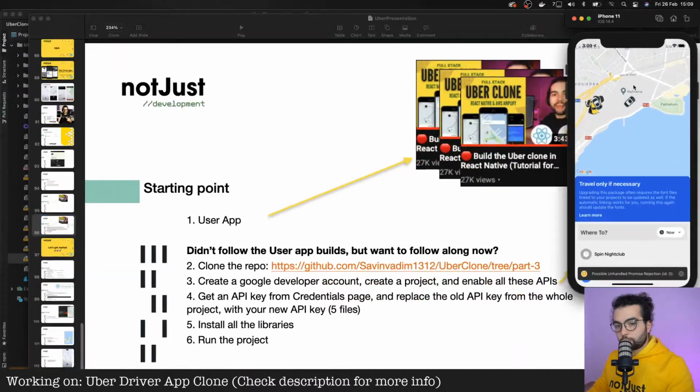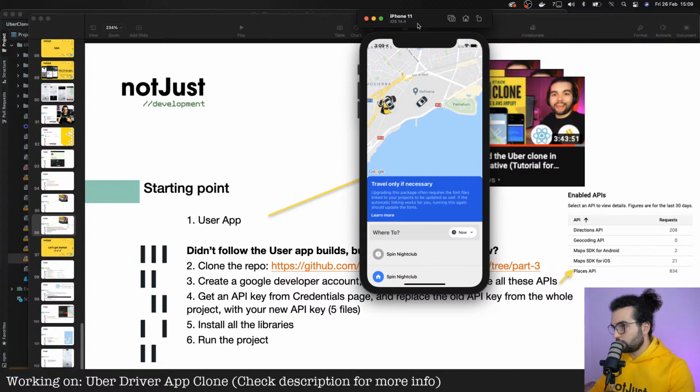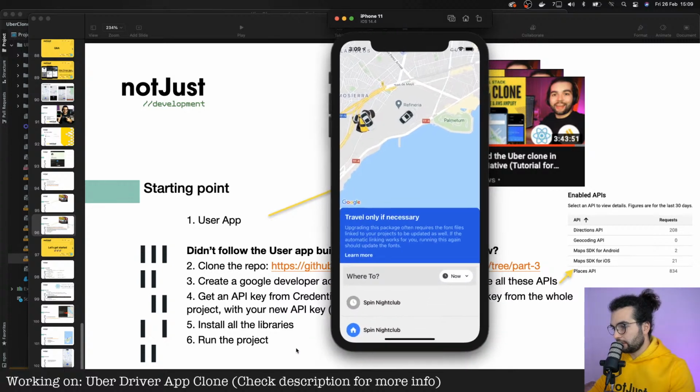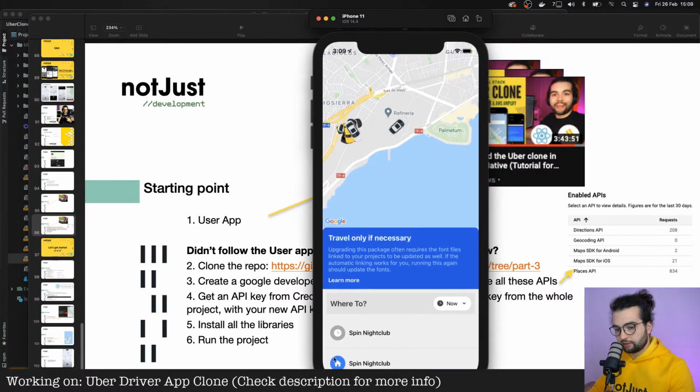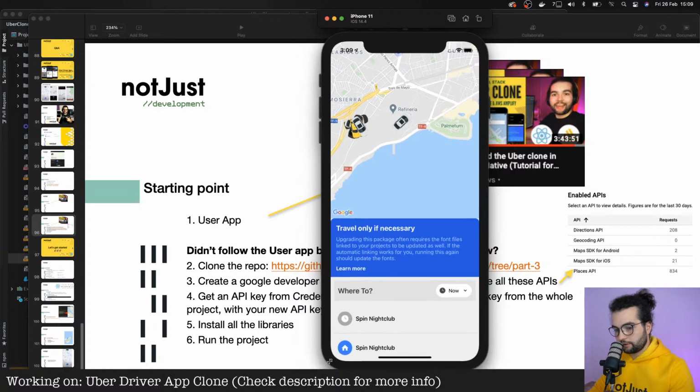So I would like to quickly show the user application that we built during the previous videos. We will not need it in this video, because we will create a new application, but here is the user side application. Let me zoom it like this. Yeah, this is the map.